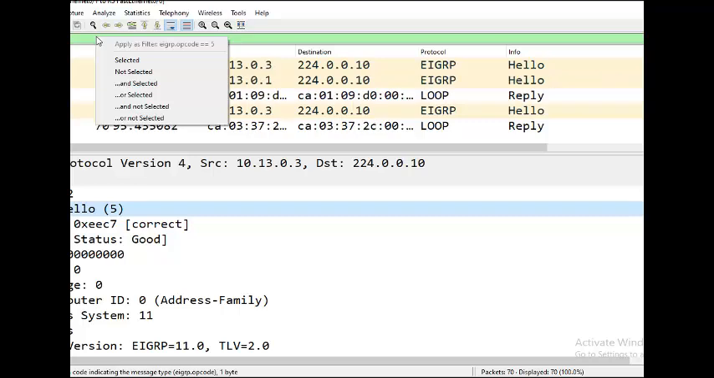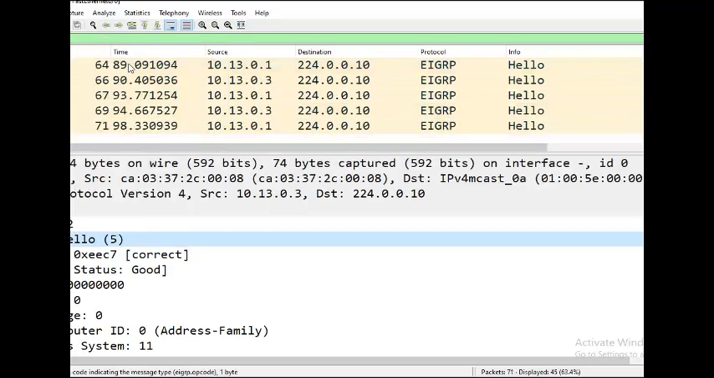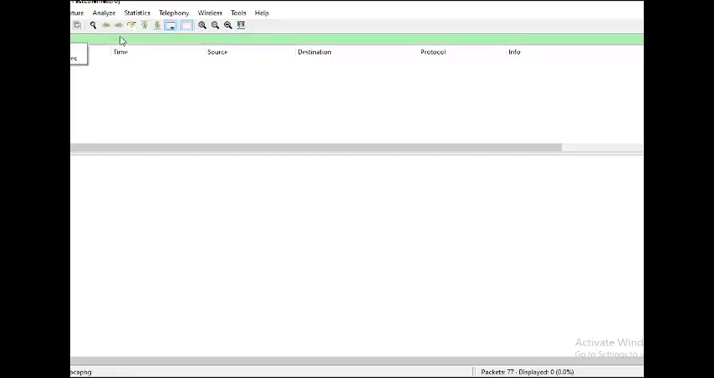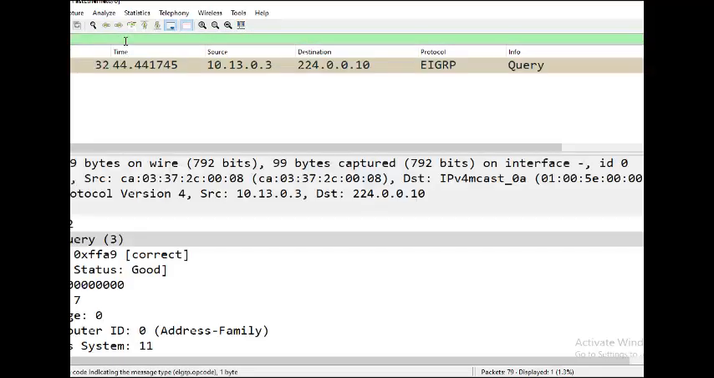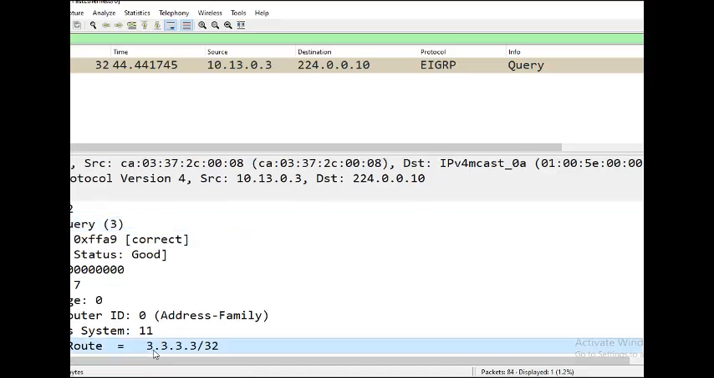Okay, 3. Query packet. What is this query about? Okay, it's querying about this network. Who is querying? Router 3 is querying. I removed the network, so it is querying. But I want to show you the goodbye. There is also a reply coming from router 1 for the query, and 5 is hello. Okay.